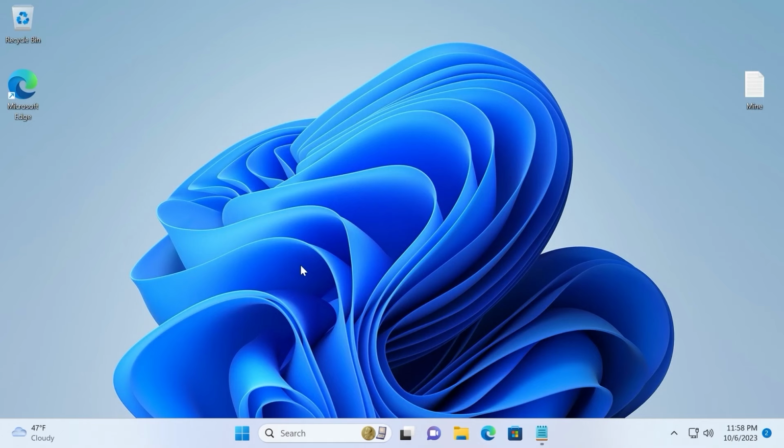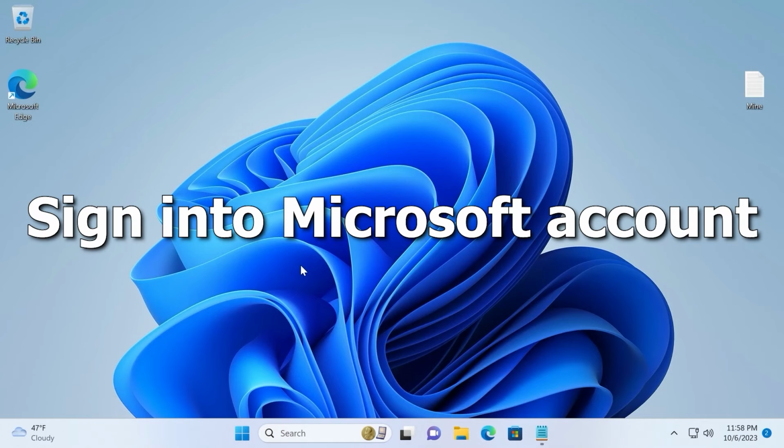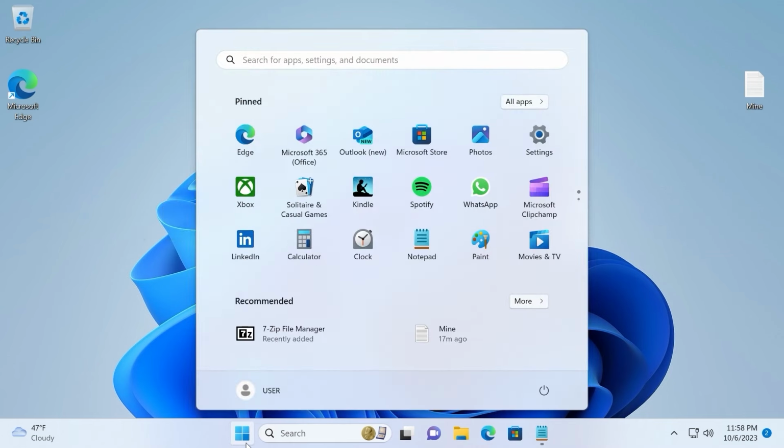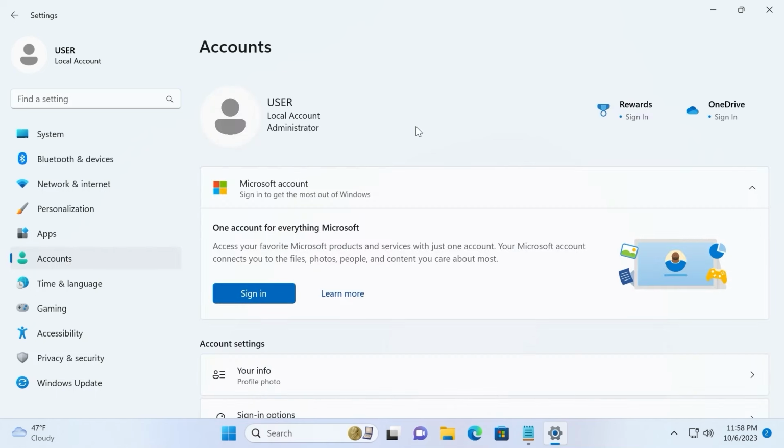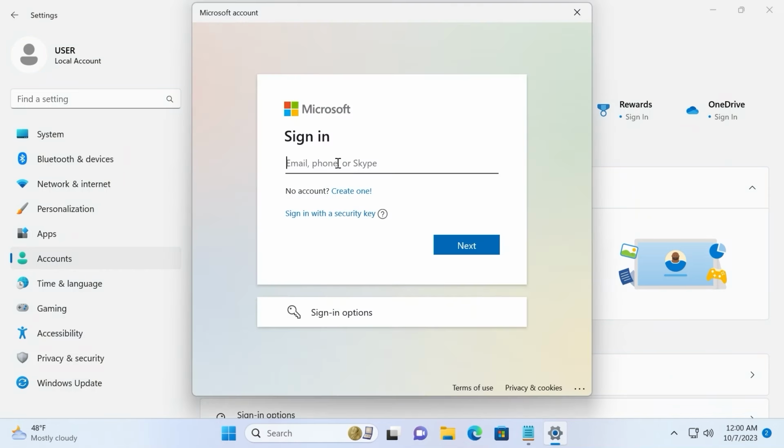Before proceeding to the next method, let's try to sign into a Microsoft account. So I will click on settings, and here we go. Click on accounts. Instead of using a local account, you can try to use a Microsoft account to gain this feature. Don't worry, because then we can go back to the local account. But at the moment we need to sign in. So I will click sign in. In my case, I have a Microsoft account, but if you don't have one, you can create one.